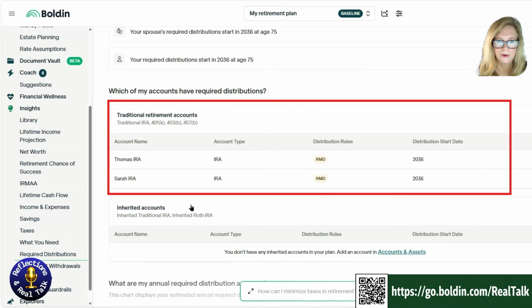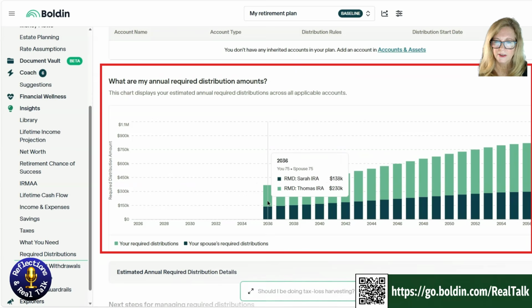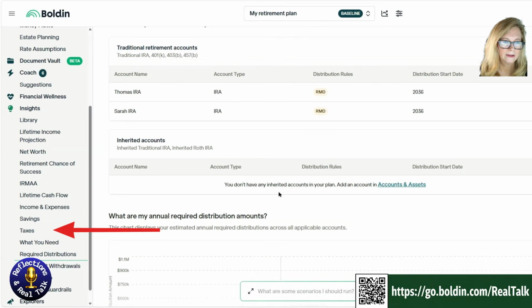You can see that both Thomas's and Sarah's accounts are subject to required minimum distribution starting in the year 2036. And you can see here how much each is going to be utilized. Sarah's been depleting her account up until those RMDs kicked in. So her RMDs are going to be a little bit lower than Thomas's because his have not been utilized up to this point.